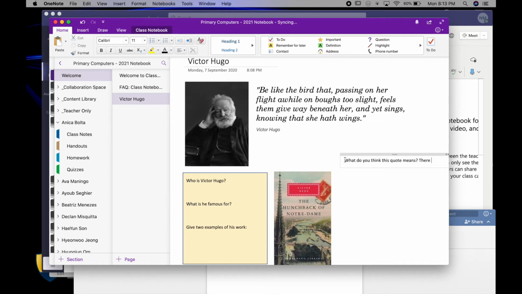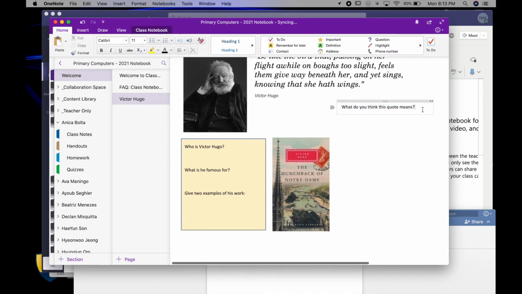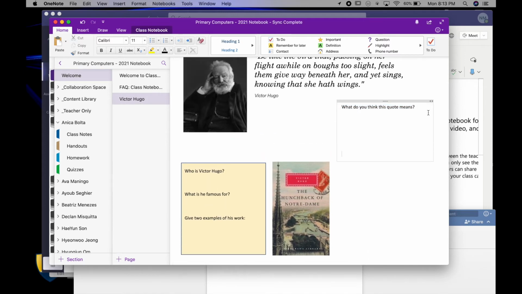What do you think this quote means? That'll do. Make it an open-ended kind of question. Right, so we're going to put this question up here. Now, because it's a question I want the students to answer, I'm going to put a couple of spaces in, just so that they know that they can answer in the box, right?